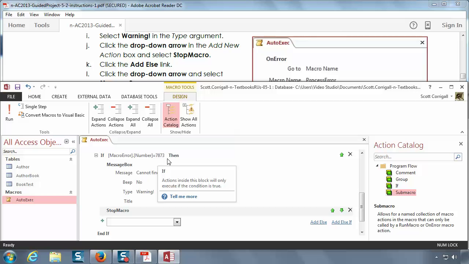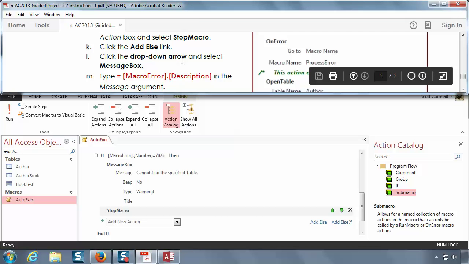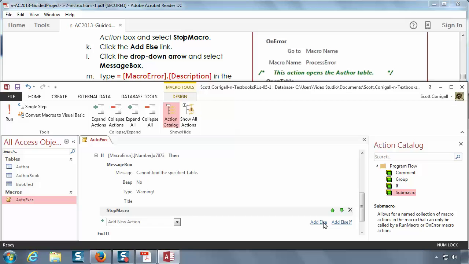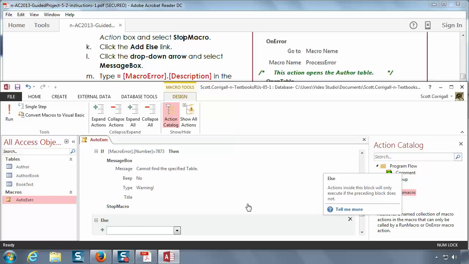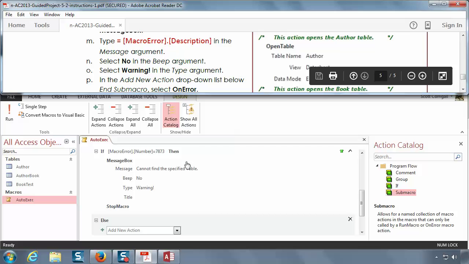What if it's not? What do we do if it's not 7873? Well, here we can do the add else option. If it's 7873, then do this. Else, we'll click the add else button, and then we'll tell it what to do should it not be 7873.